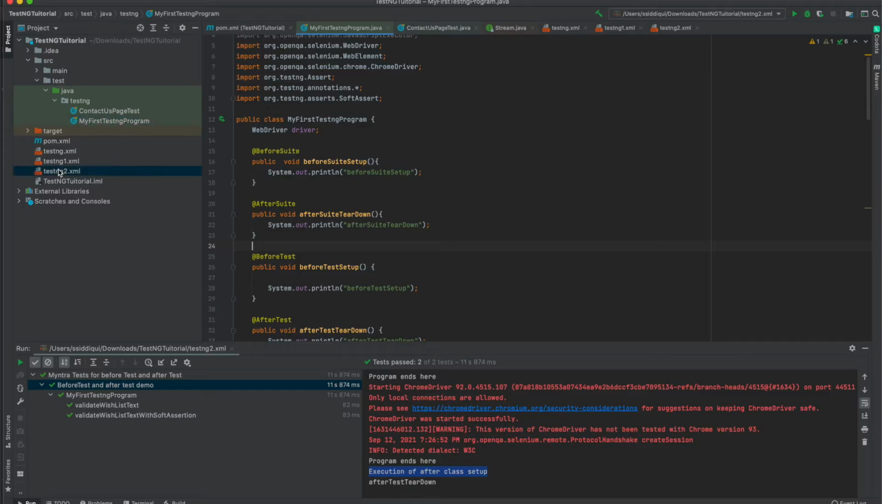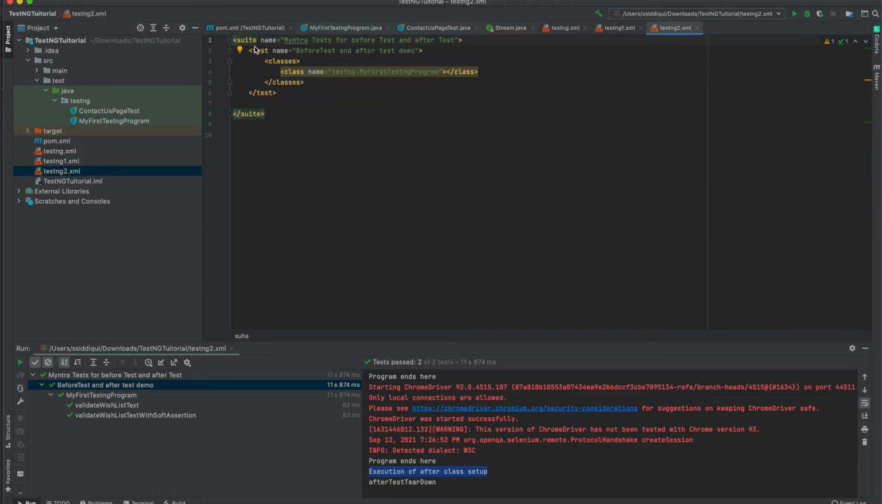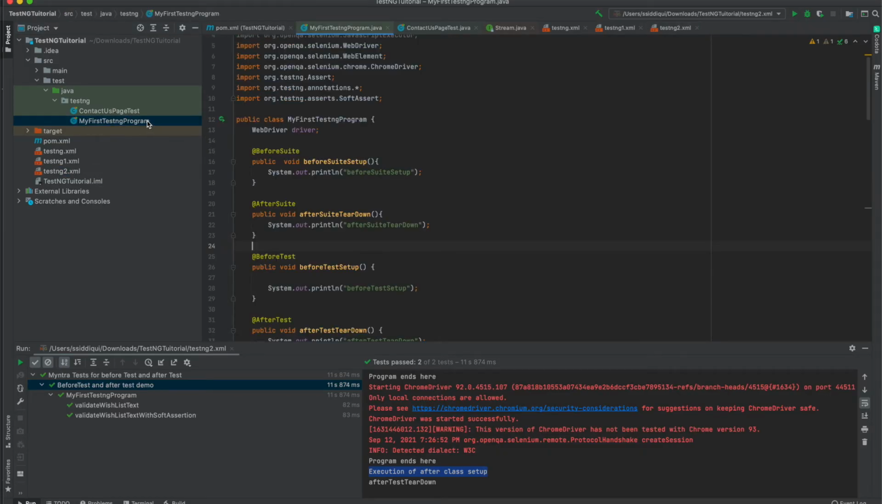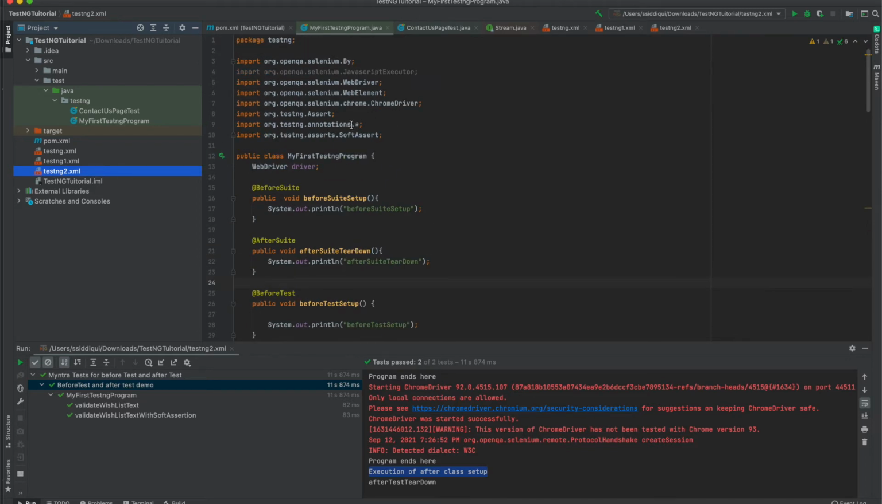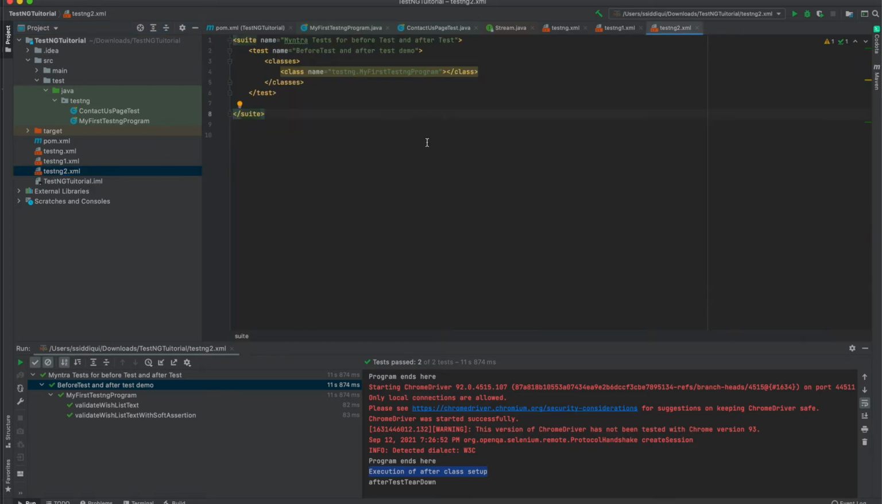Now if we go here, so before shoot and after shoot are related to these tags, so this will take precedence for before shoot, and this will take precedence for after shoot. Doesn't matter where we are keeping this before shoot and after shoot, it will be executing first with respect to testng xml. So let us try executing this.